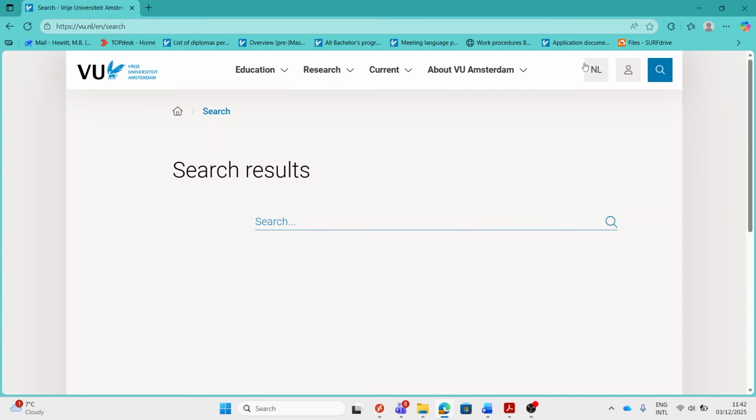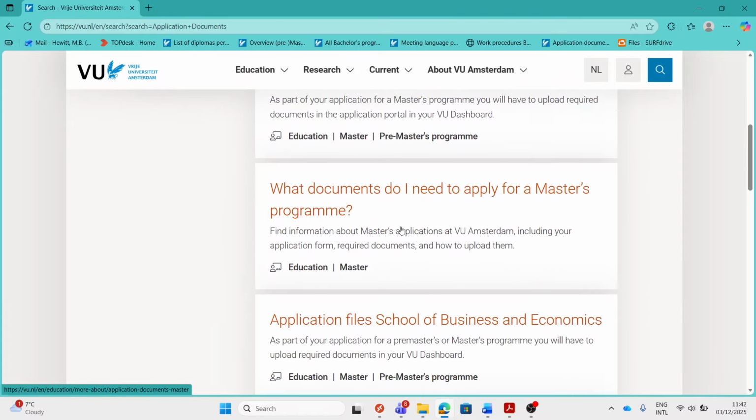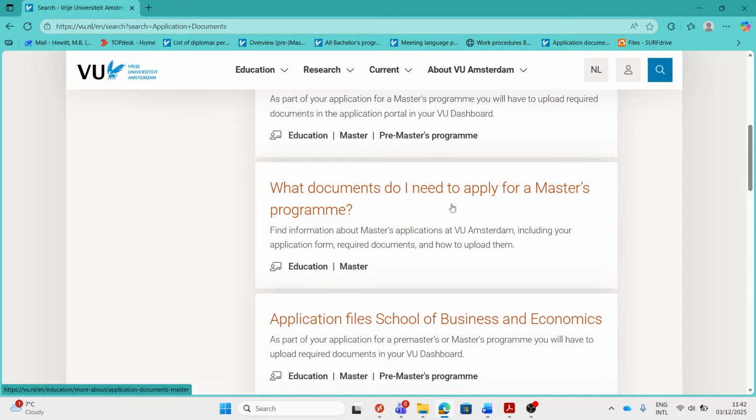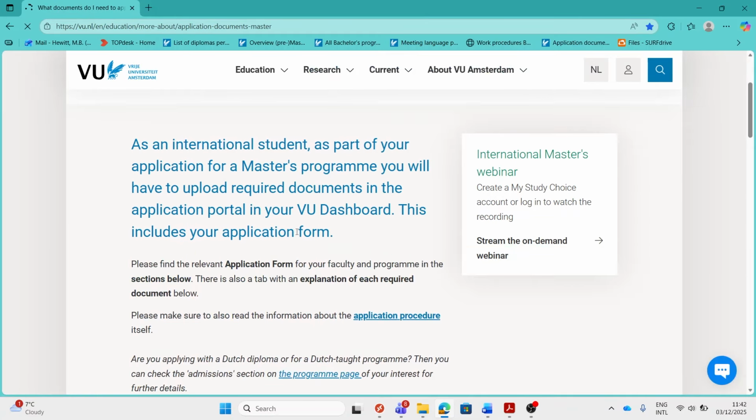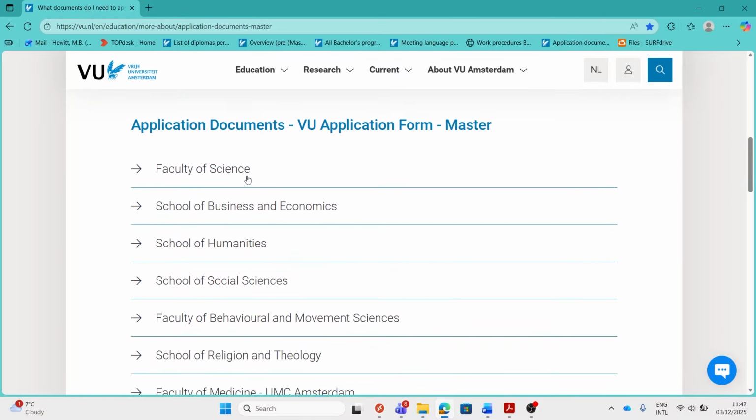Make sure you're viewing the page in English and then search for application documents. I'm applying for a master program, so I'm going to choose this page here. I've already read the information on this page, and so I'm going to download the template I need right away.